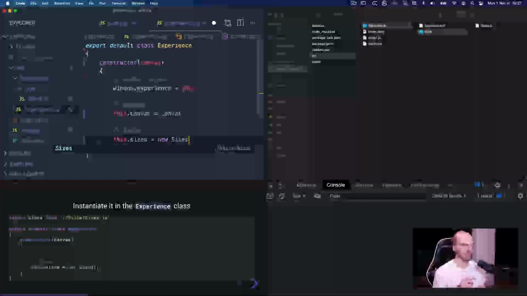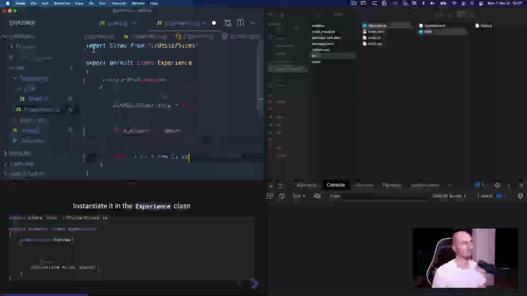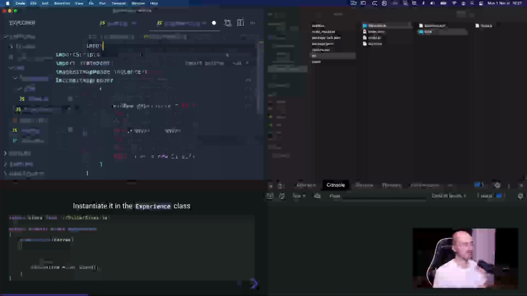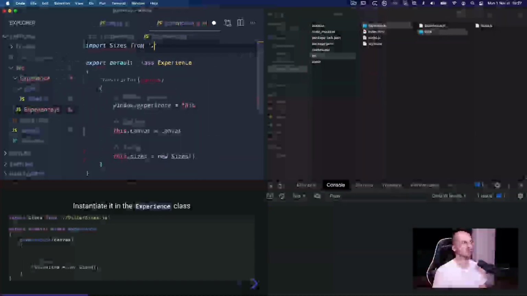If you are using VS Code, VS Code is pretty good at finding your classes, your files. So as you can see, I just wrote new Sizes, and there is a suggestion here. And if I press enter, it's going to import it automatically. Otherwise, I would have to do it myself. So I can instantiate it here and do import Sizes from, and I need to put the path relative to the current file, so Experience.js. So it's inside the utils folder, and then it's Sizes.js. And I save, and I get my yup.